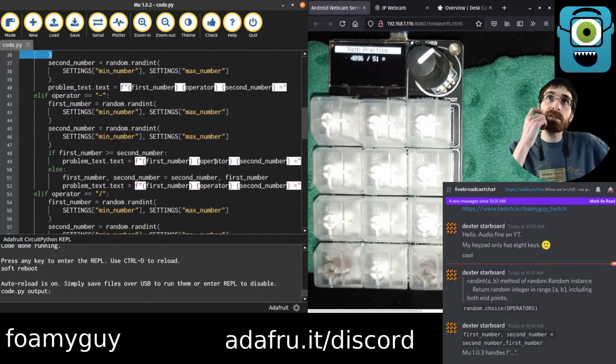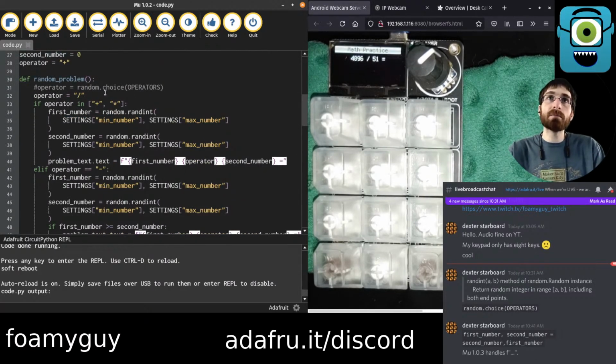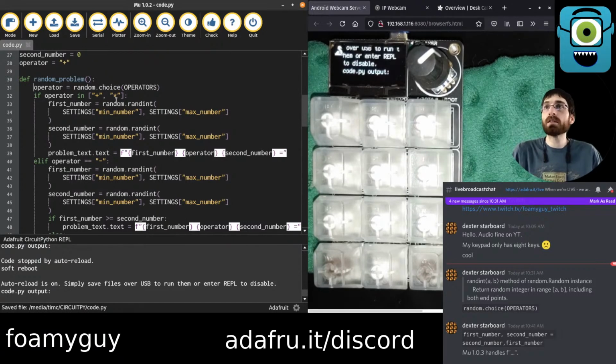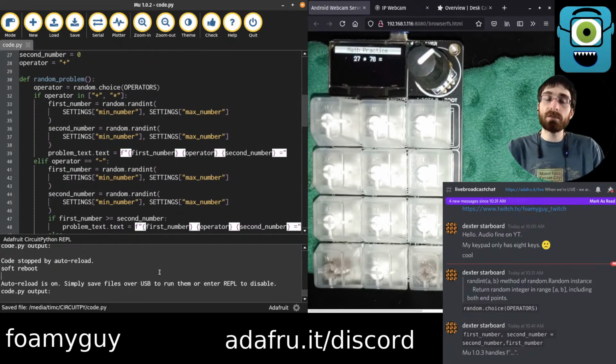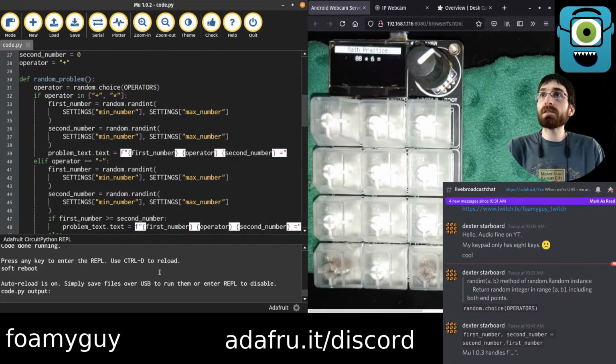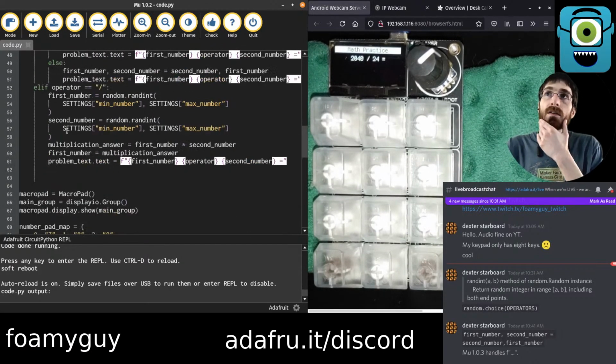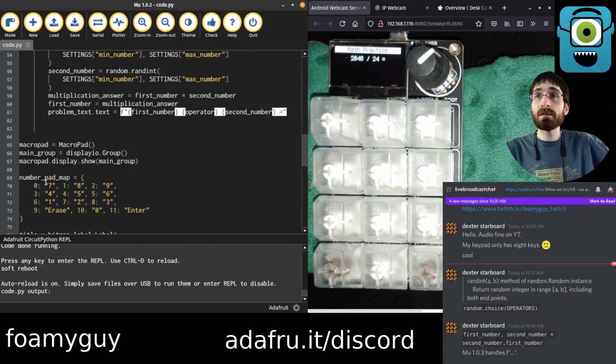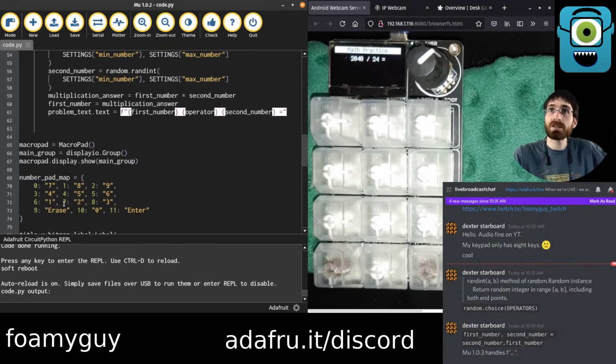Yeah, so I think this is probably fine for our random problem function. Seems like all the different operators are working okay, so I'm going to take out my hard coding and go back to a random operator. I'll just let this run a few more times so that we can verify it's still working fine with the random operators. It does appear to be so far. Okay. So what do we need to do next? Next, we want to check the answer that the user has typed in when they press the enter key.